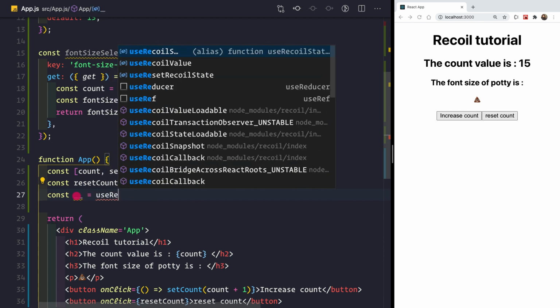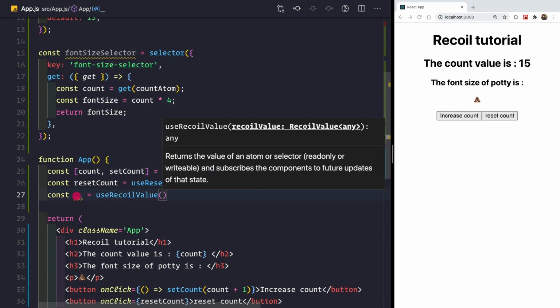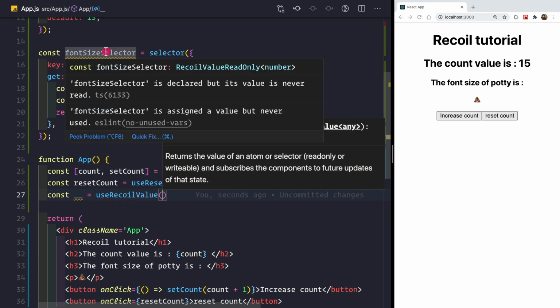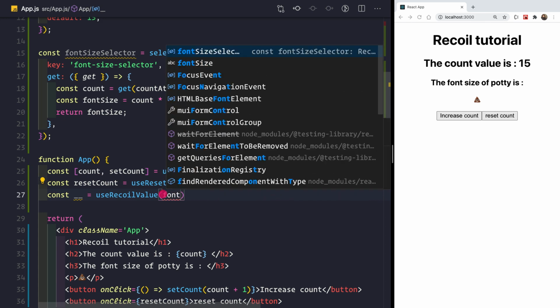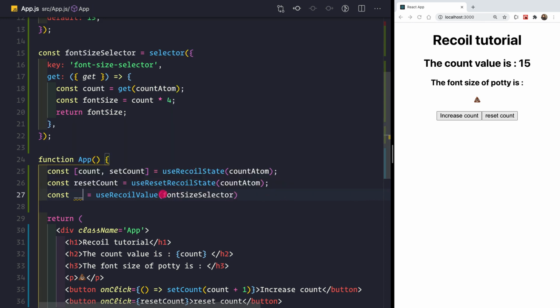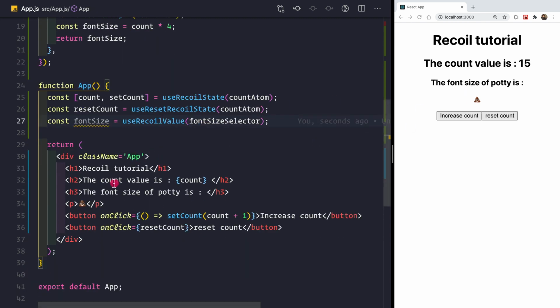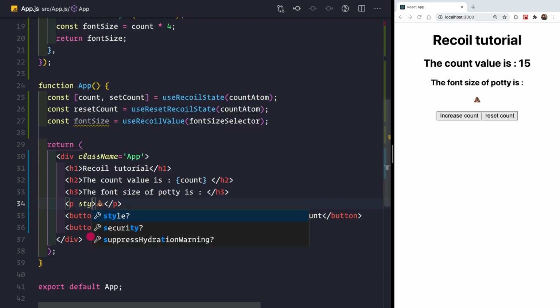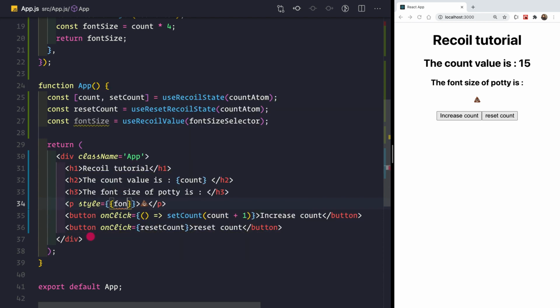And this should be useRecoilValue. And here we need to provide this selector, that is fontSizeSelector. So we can provide this fontSizeSelector like this, and this returns an actual value. So we can simply call it fontSize like this. So let's save this. Nothing would happen because we haven't provided a style to this paragraph tag. So we'll say style equal to, and here we can directly pass in this fontSize.